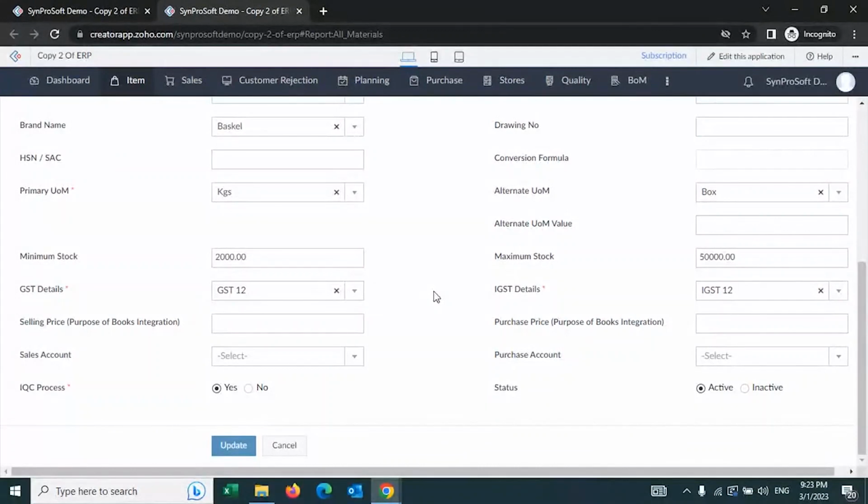Finally, the inactive or active status. By default, every item when you create will come in as active. At any time, you want to deactivate an item due to various reasons. You may have suspended a product, therefore you may want to deactivate it. All of that can be done using inactive button that you see here.